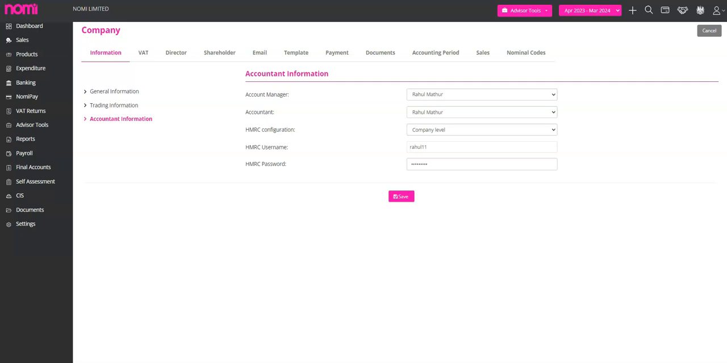Now the HMRC configuration is quite important, and we have to understand what it exactly means. This option allows you to set the submission settings either to agent or client level, which means that whenever you are making any VAT, MTD, payroll or corporation tax submissions, you can submit using your agent credentials, which are saved under the agent settings, or else you can submit the same using your client credentials. If you set this to company level, then you will have to save the government gateway username and password of the client, and if you don't have that with you, then you need to get it from your customer.